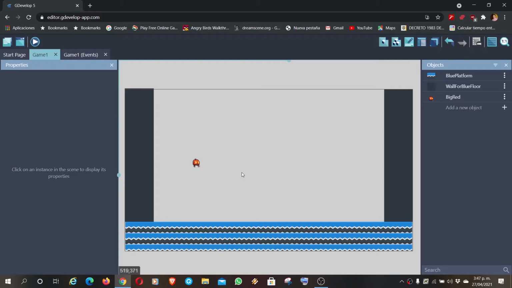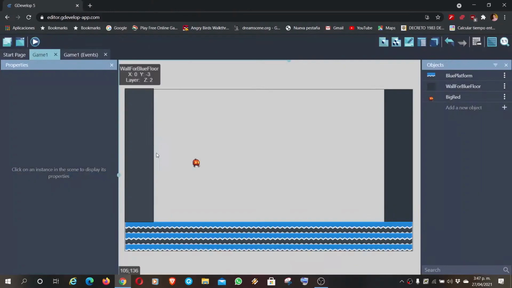If I execute this right now, this is what will happen. Nothing will show up, only the objects that we put in here because, well, we haven't programmed anything yet. So let me close this here. And now I am going to program my game. Feel free to pause it to do this.